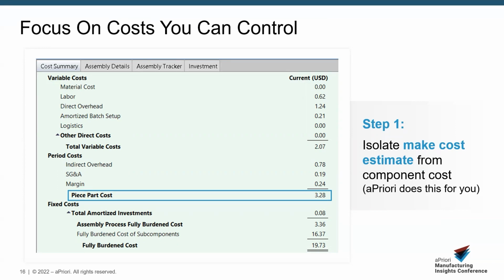But you can control the make cost or assembly cost of the board. So while the component cost is often a large cost driver, it's not everything. There's still the cost to do the assembly operation. So aPriori lets you separate the component cost from the make cost. So step one to focus on costs you can control is to isolate make cost from component cost. And aPriori does this for you.